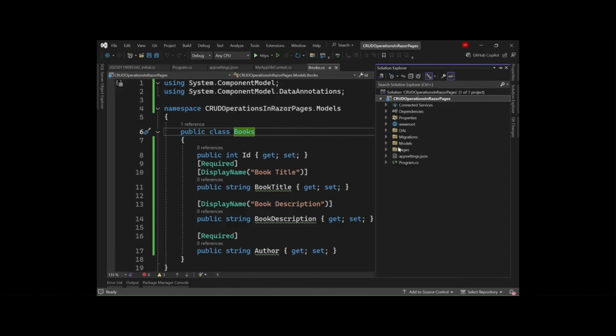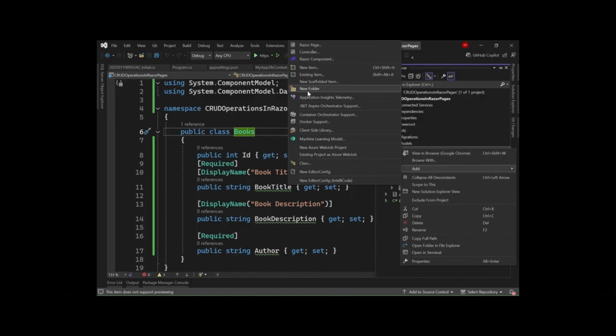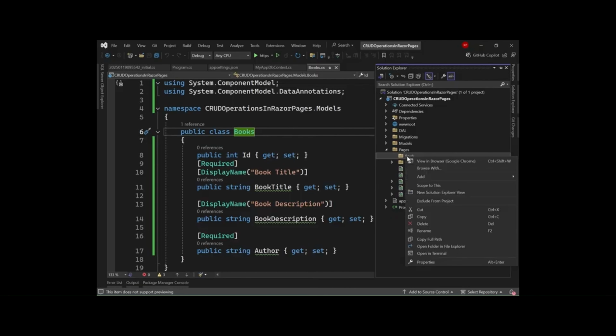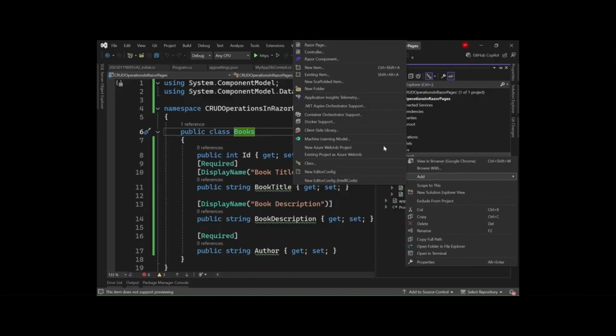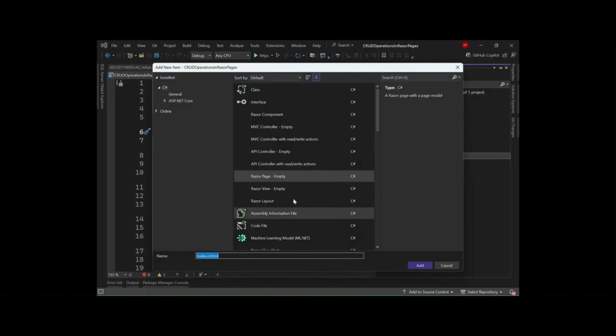Let me go to the pages here, add folder, it's Book. Inside this, first I want to display the list of books available in the database. Let me create a Razor page. It's an empty Razor page. Add, I can make it as Index. Let me add.